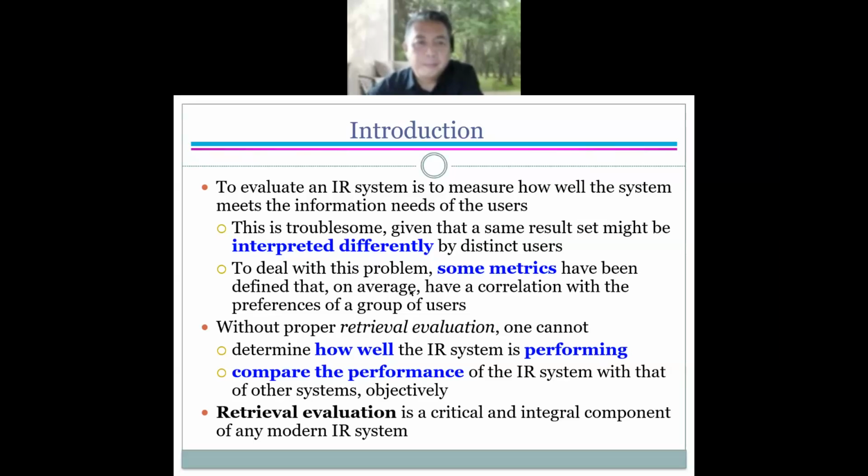Okay, so to deal with the problem with different perceptions, because each one of us will have our own perception, we have to use some metrics that will have some kind of correlation with the preference of a group of users. So meaning that when the three of us evaluate the system, they will take the average of the result, and then that is the final evaluation. So we can perform similar evaluation to other systems.